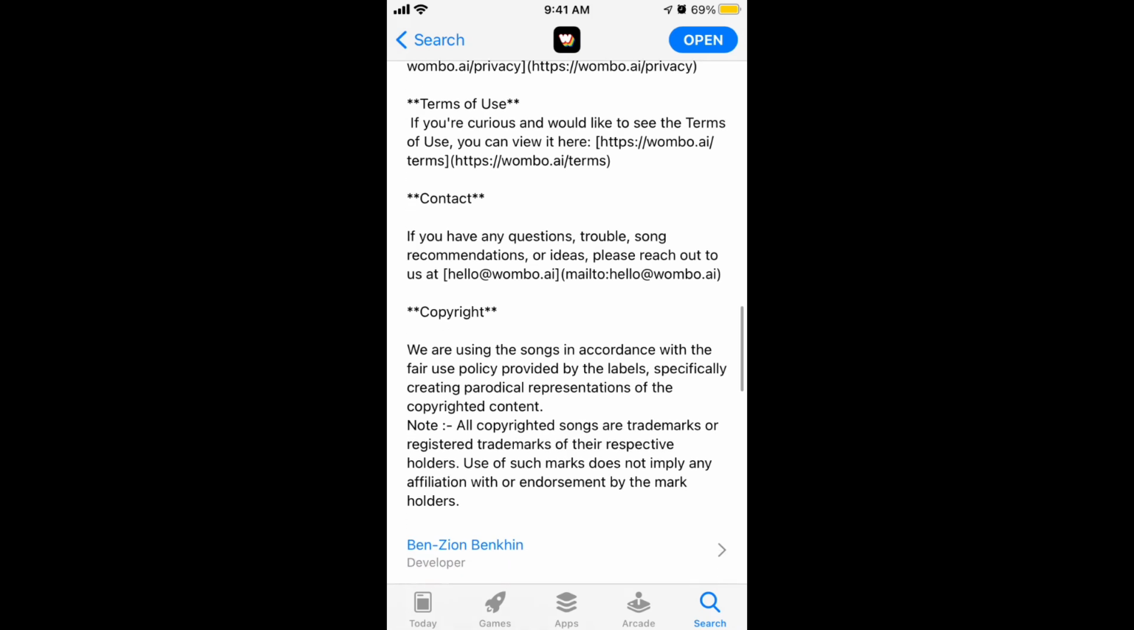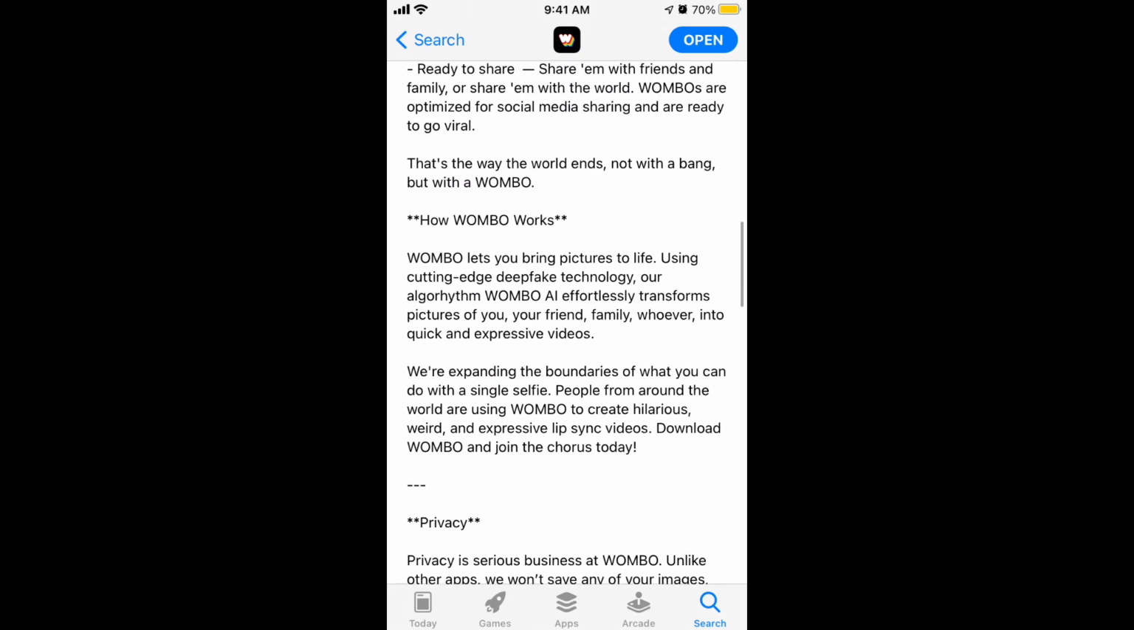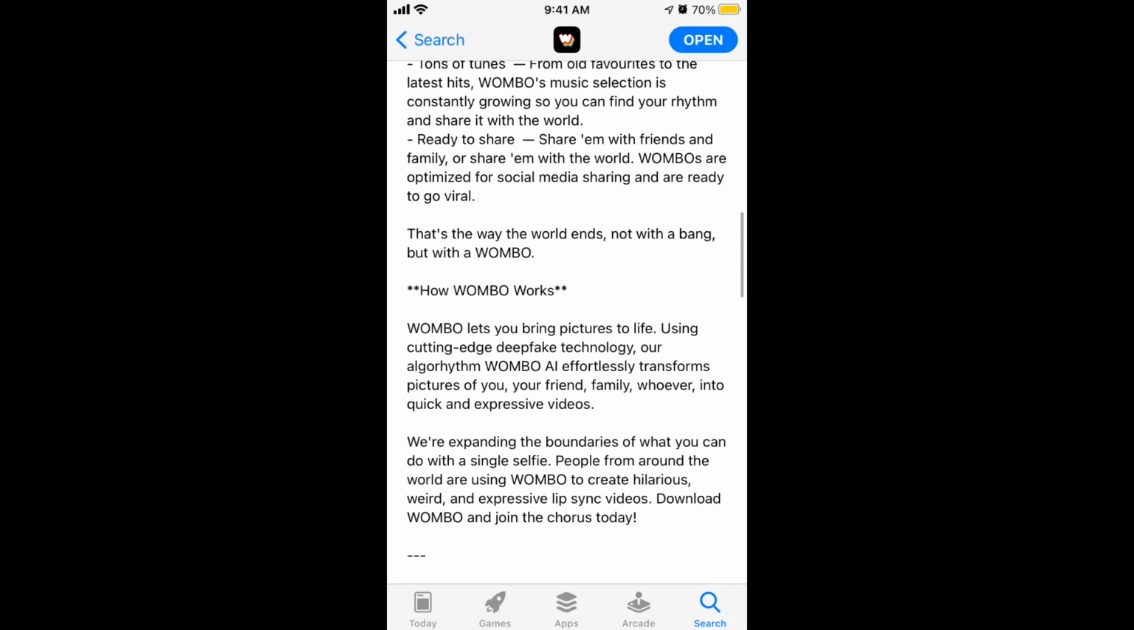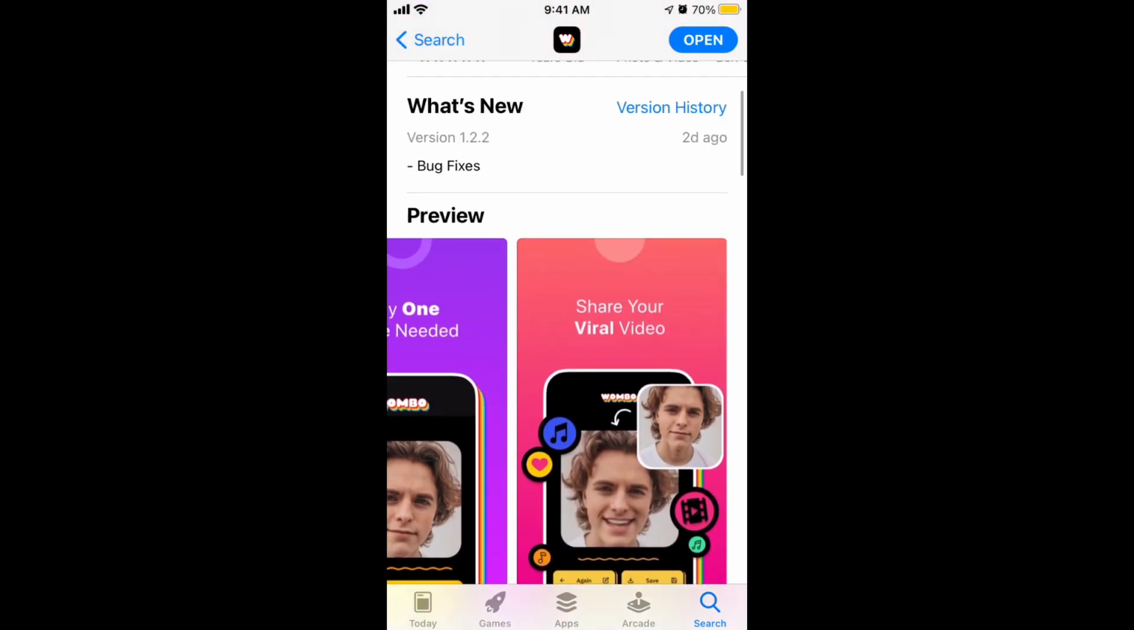And then, if you're using the songs, you should check out the copyright policy. I don't know exactly how that would work with social media. Because these are some popular songs, I'm just not sure about the issues there.